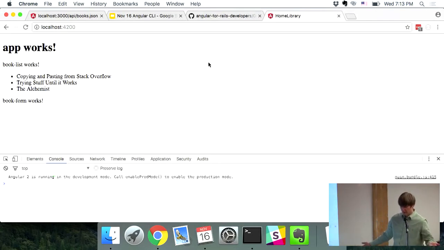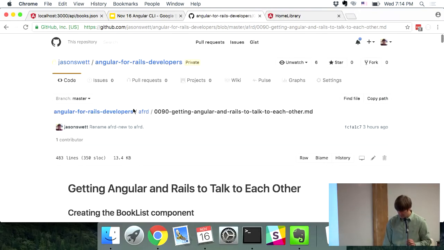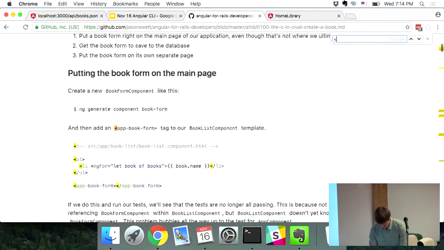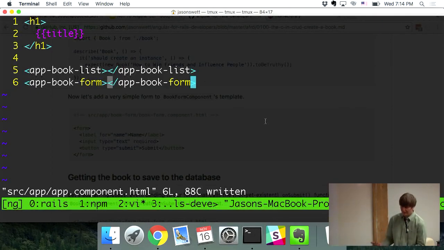Okay, and so if that worked, which I wouldn't see why it wouldn't, we would get book form works right there, which is of course exactly what we see. So I have this in part of my book, which I'm actually going to just refer to so I don't have to retype it all. Okay, so I'm going to go to the template for my book form component.